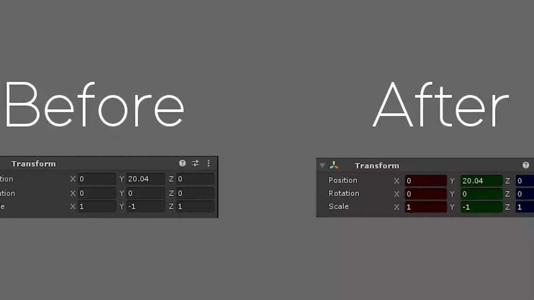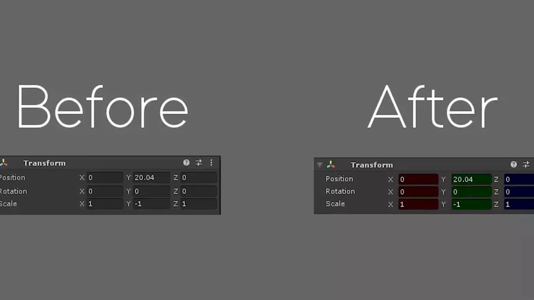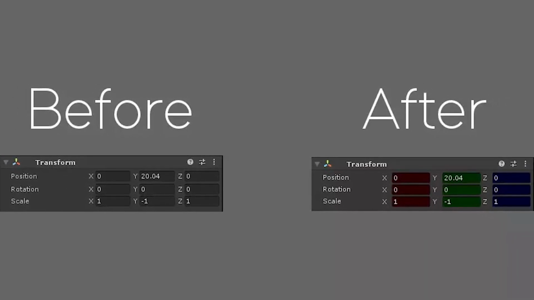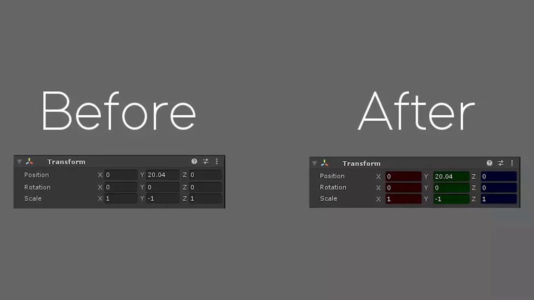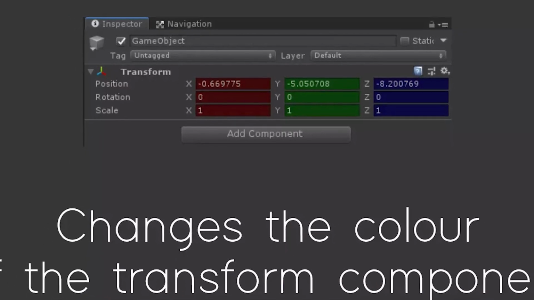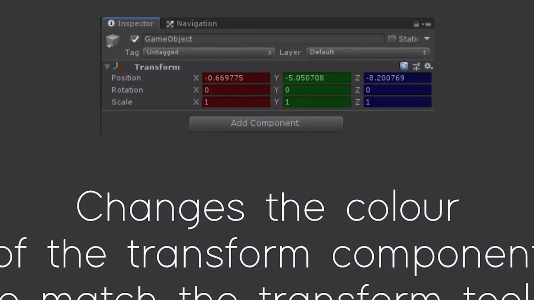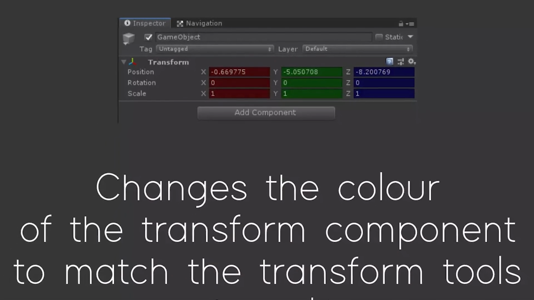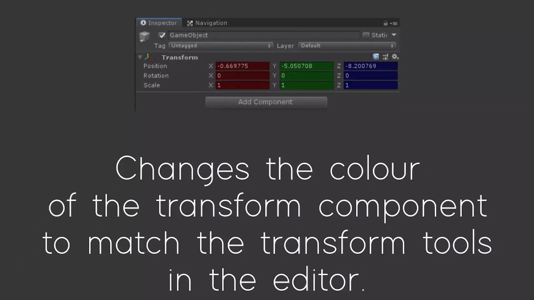Last but not least is, I like this one, it's called Transform Colors, and this one is a simple editor extension which allows you to change the default colors of the actual X, Y, and Z axes transforms in Unity and give them a specific color.